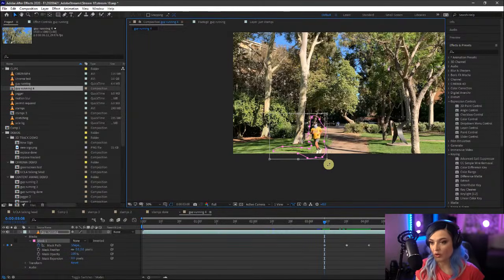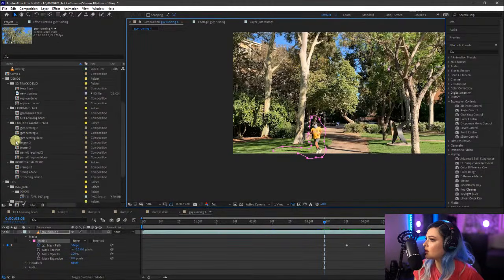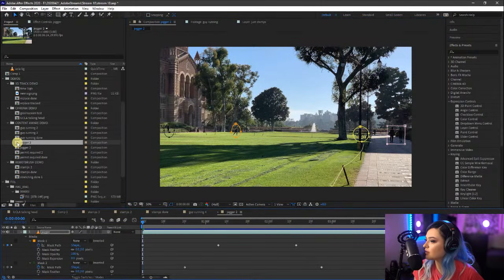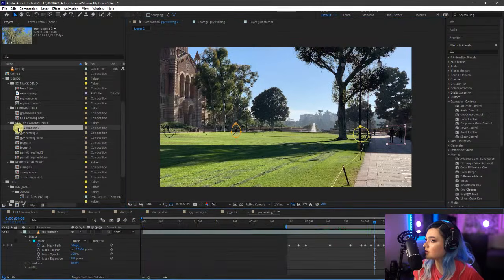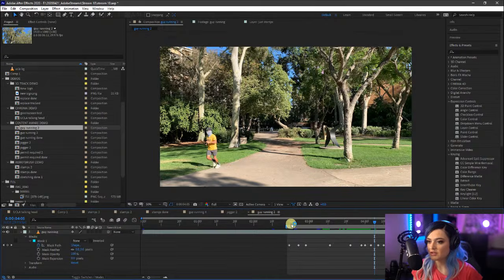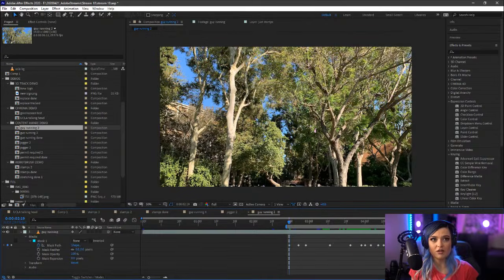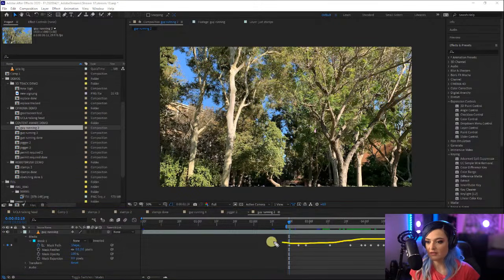Now, of course, this is boring to watch me do it, so I've already done it for you. Let me just pull it up here. Nope, not that one. This one. Okay, so here I've put in all of the keyframes already for the mask, so you can see them here.